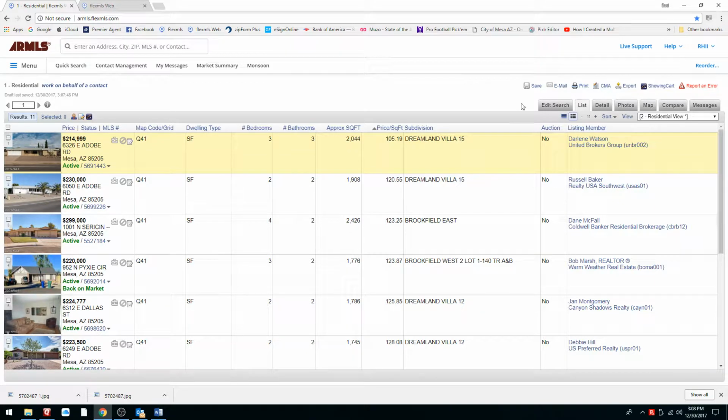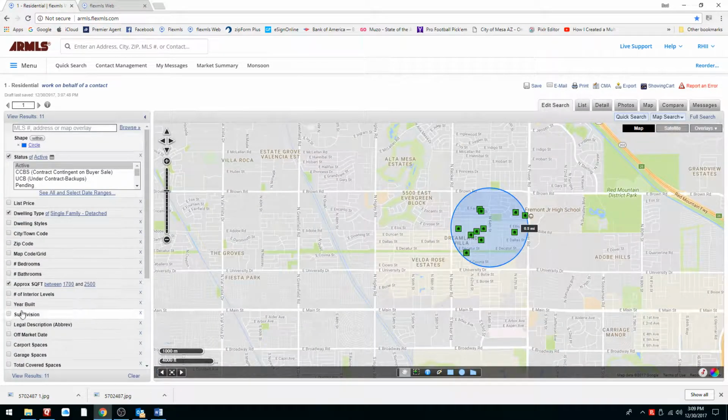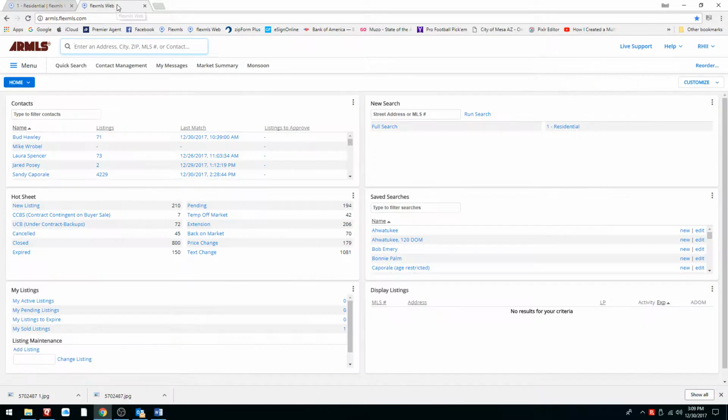Let's go review what we've done. Let's go back to the search: 1,700 to 2,500, single family residence. Now the next one, we're going to search that same circle between Brown University and then Recker and Power. All right, so we go over here.